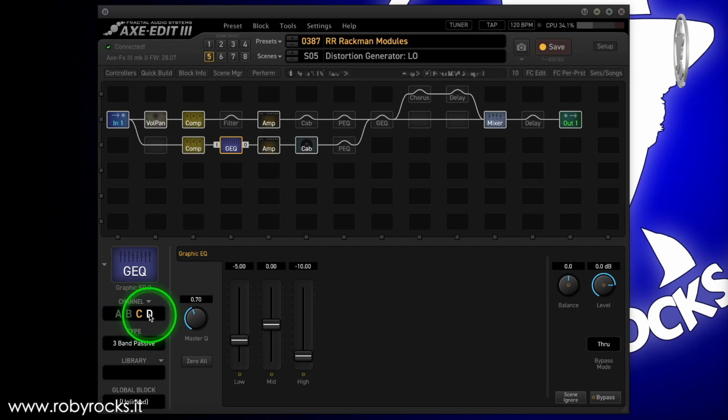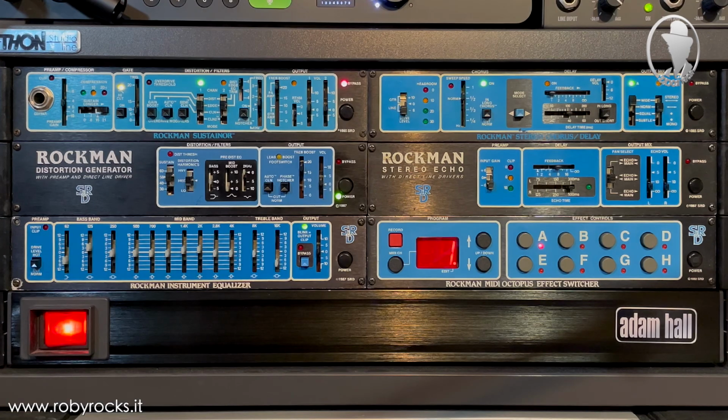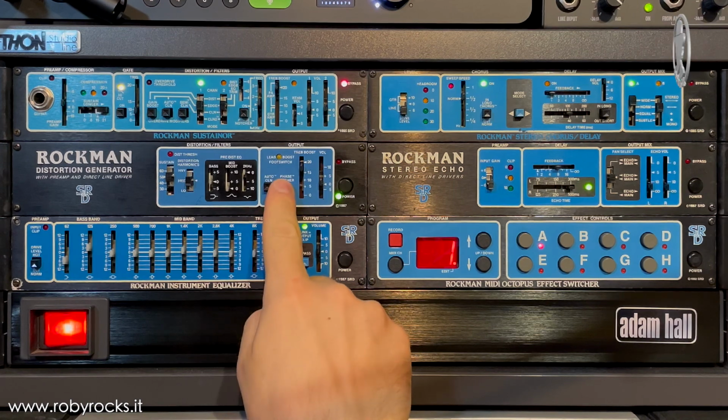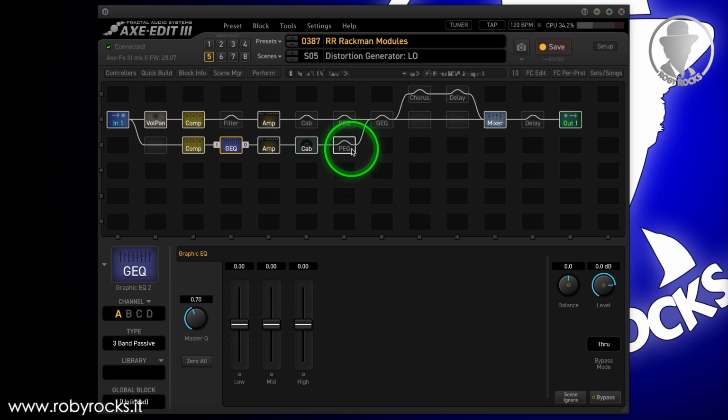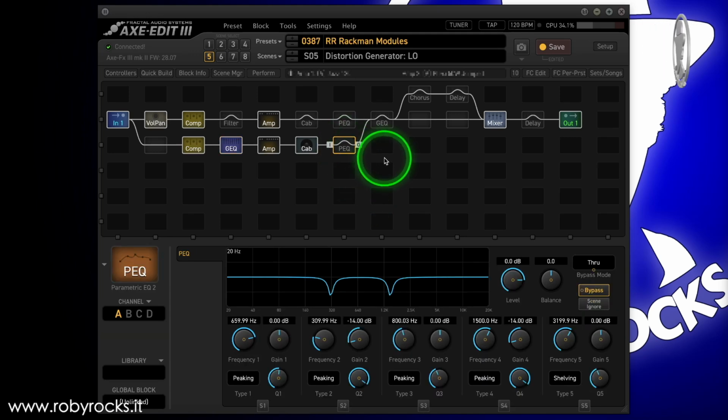I recommend using channel D for your personal adjustments. Also, in the distortion generator there is the phase notcher parameter, which behaves slightly differently from the one in the sustainer, and in Fractile you can activate or deactivate it via the parametric equation 2 block.